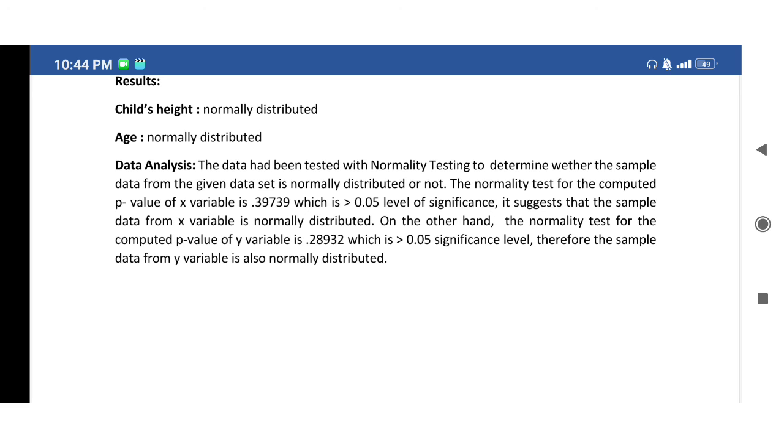On the other hand, the normality test for the computed p-value of y variable is 0.28932, which is greater than 0.05 significance level. Therefore, the sample data from y variable is also normally distributed.